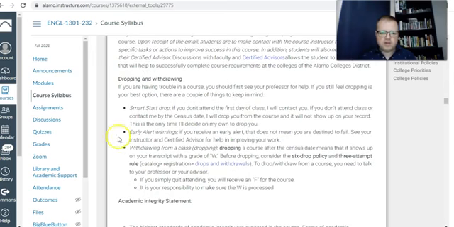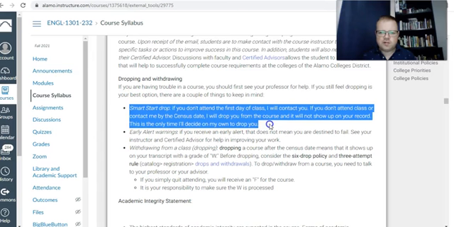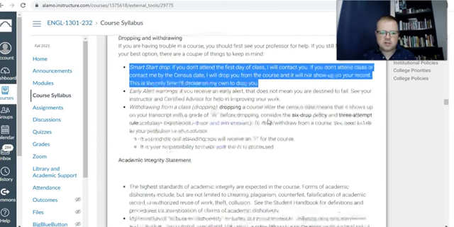Okay. Smart drops. If you don't show up for the first couple weeks of class, then you'll just be dropped. That's to save your GPA and to save our school statistics at the same time.